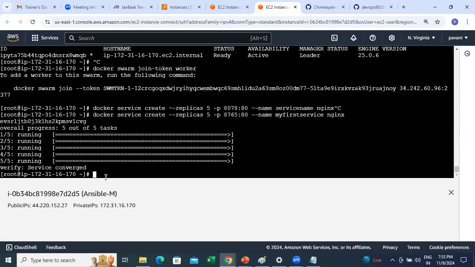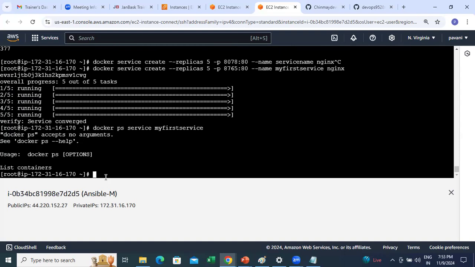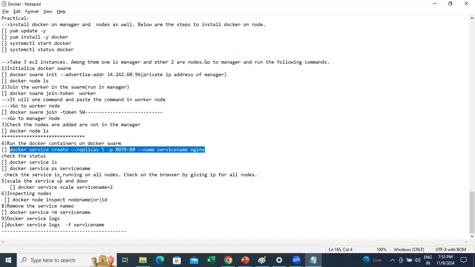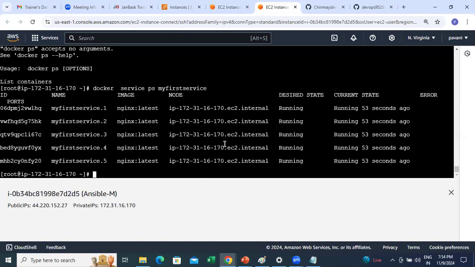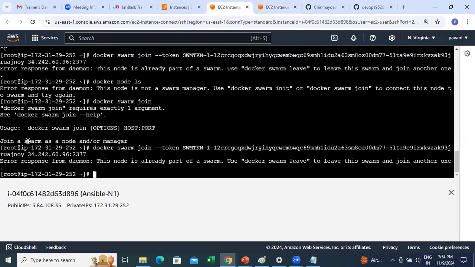Now the service is converged, which means it's got created. Docker ps, my first service. What's the command? Docker service ps. Okay, all the containers are running in the master machine only, because the node is unable to join.